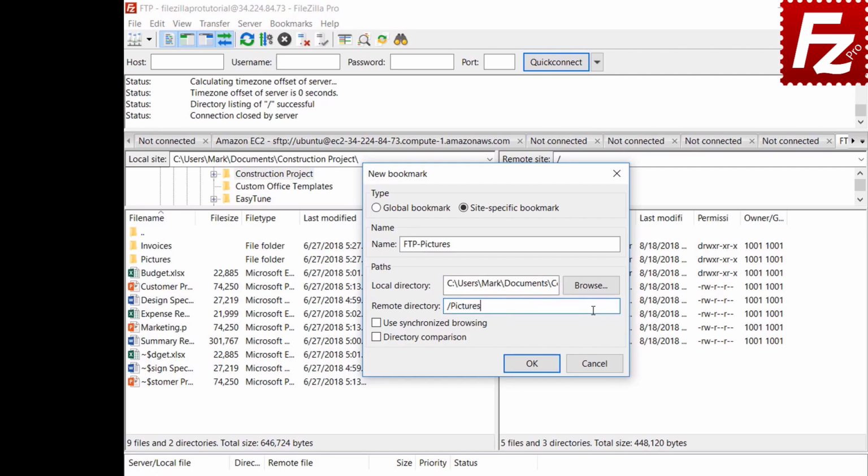You don't need to fill both directories. FileZilla will change to the directory configured and leave the other one unchanged. You can enable synchronized browsing and directory comparison. For details on those, visit the Directory Comparison video. You find the link in the video description.